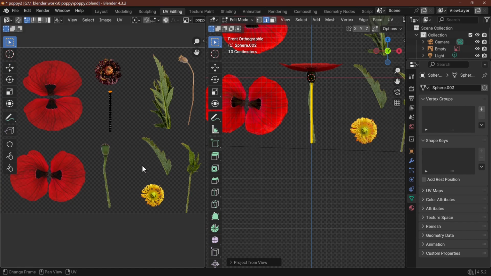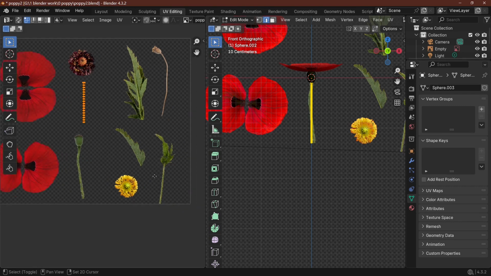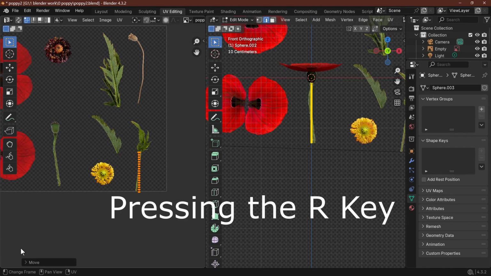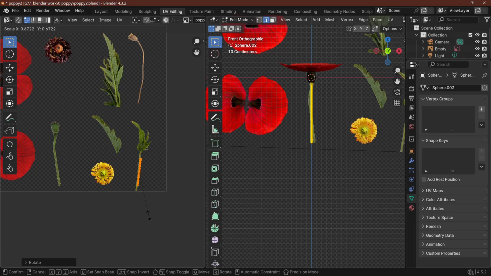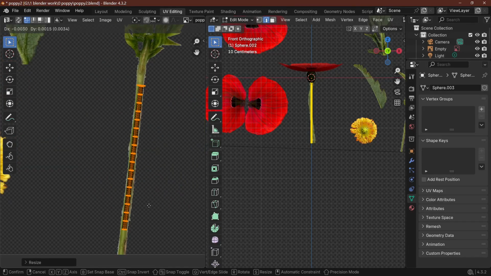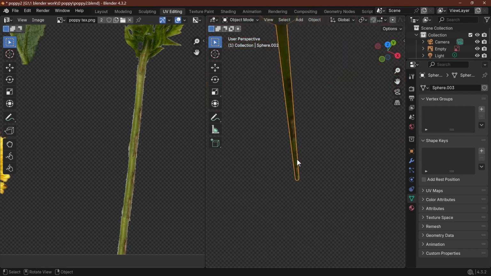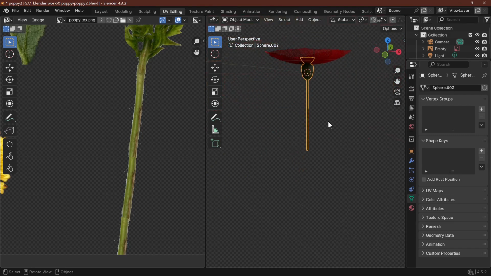And we've got the actual stem. I've got the stem here on our texture, so we can just move this down there, rotate it until it more or less lines up, scale it down slightly, like that, just like that. So now we've got the actual base of our poppy done as well.